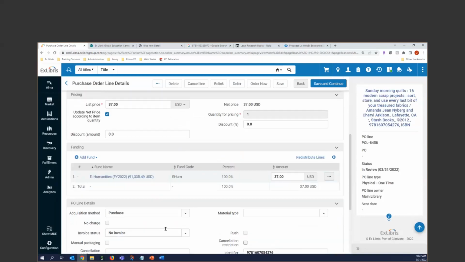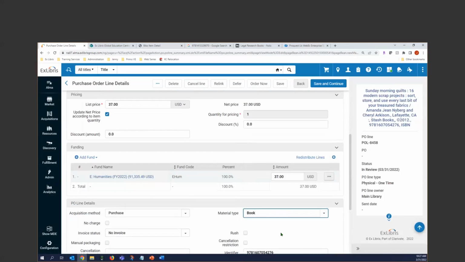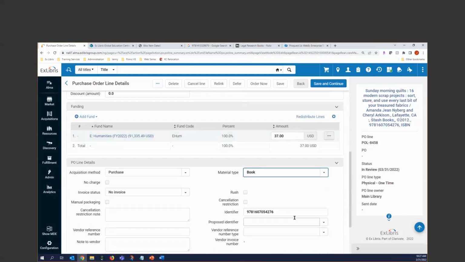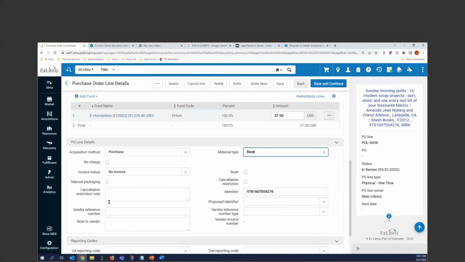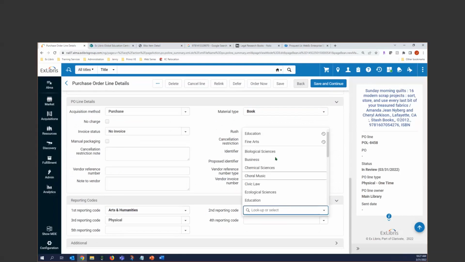Now there's some other information. Here's our acquisition method of purchase. I can put in a material type. This is going to be a book. That's important for reporting, etc. An identifier came over. Now down here, we've got reporting codes also. So let's say it's art and humanities. Let's say it's fine arts.